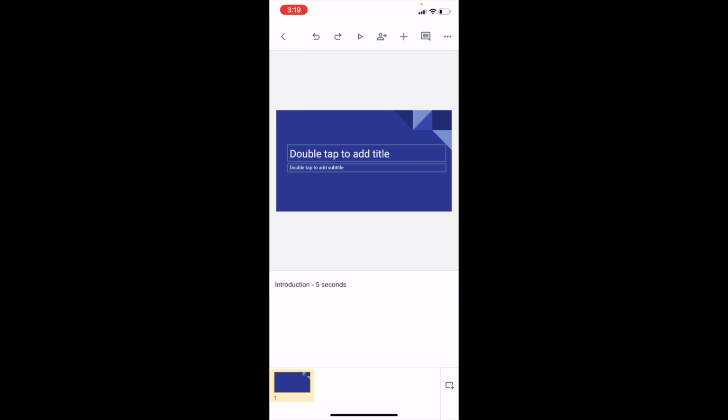And there you go. So now when you're doing your presentation or you're, I guess, adding slides, you can now add some speaker notes. And at the bottom here, it says introduction 5 seconds. So there you go. That is how you guys can turn on speaker notes here in Google Slides, here on the Google Slides mobile application.